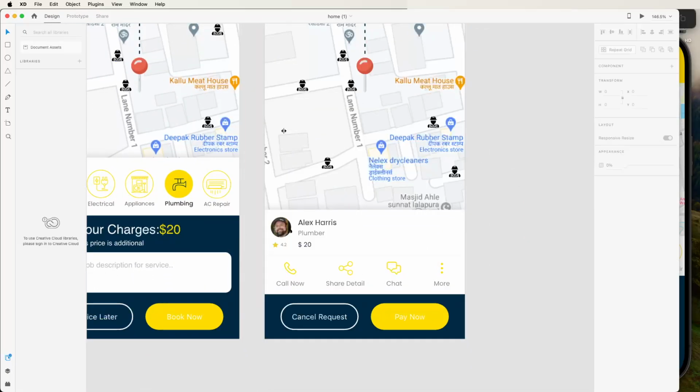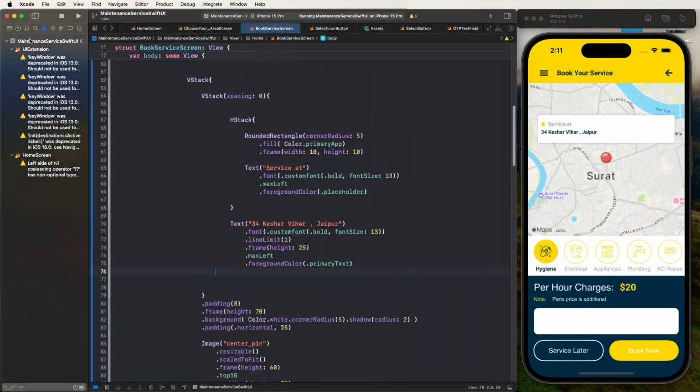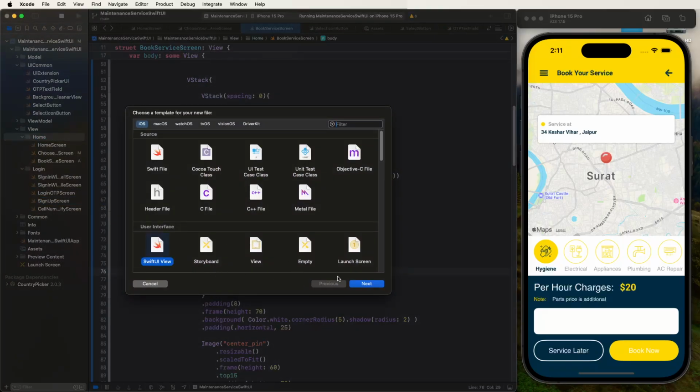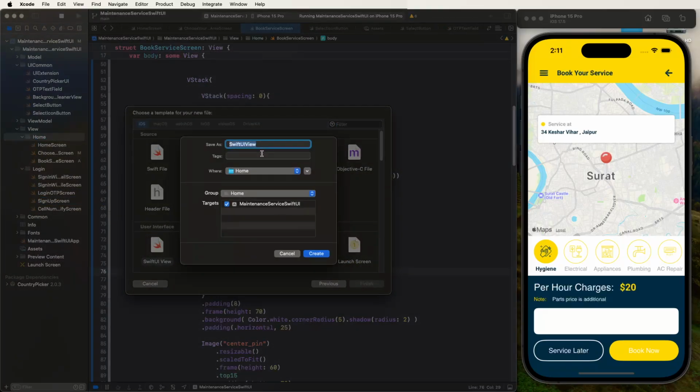So now, how to write it inside SwiftUI. First of all, we need to go inside the browser and select the view, select the home folder, and inside we need to create a new file, select the SwiftUI view, and write the screen name. We need to set the request accepting screen.